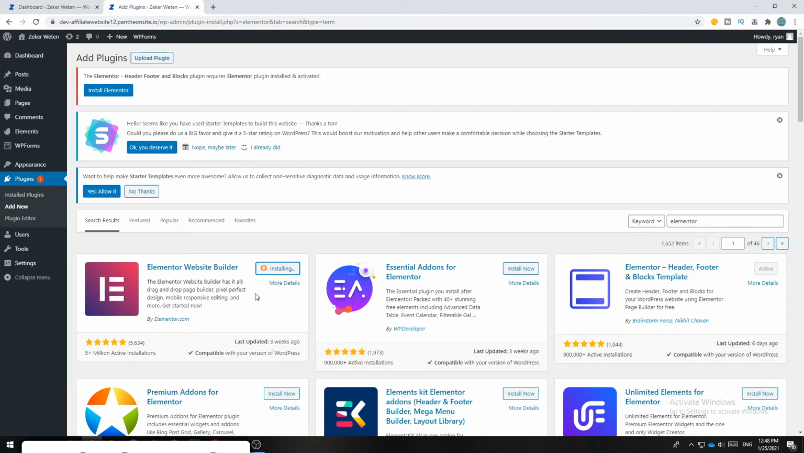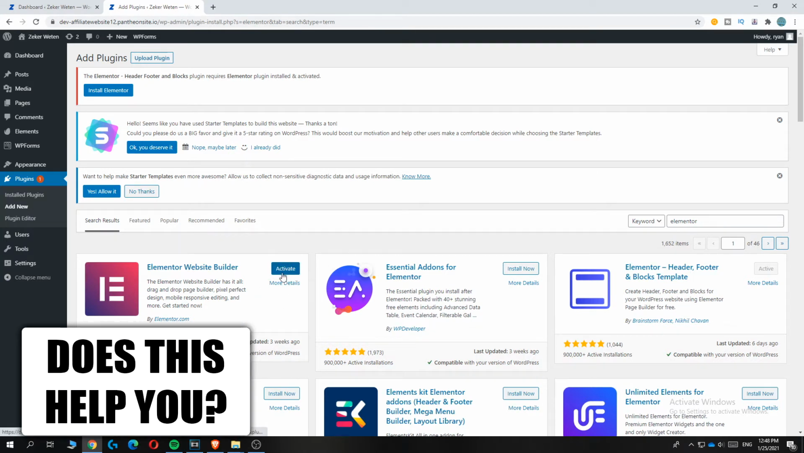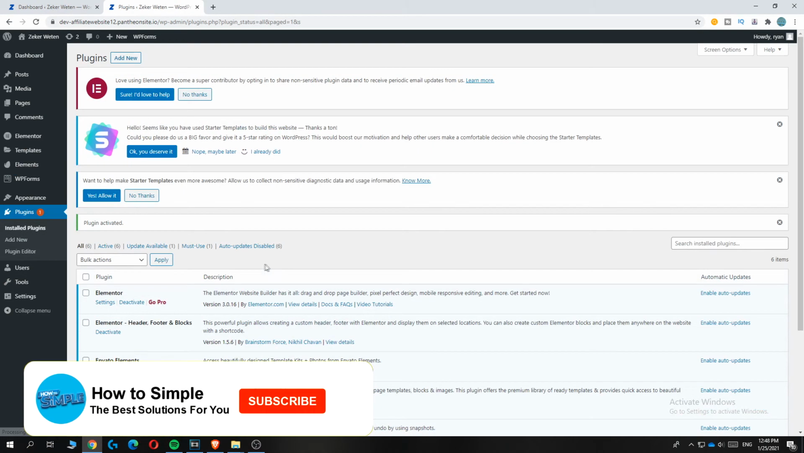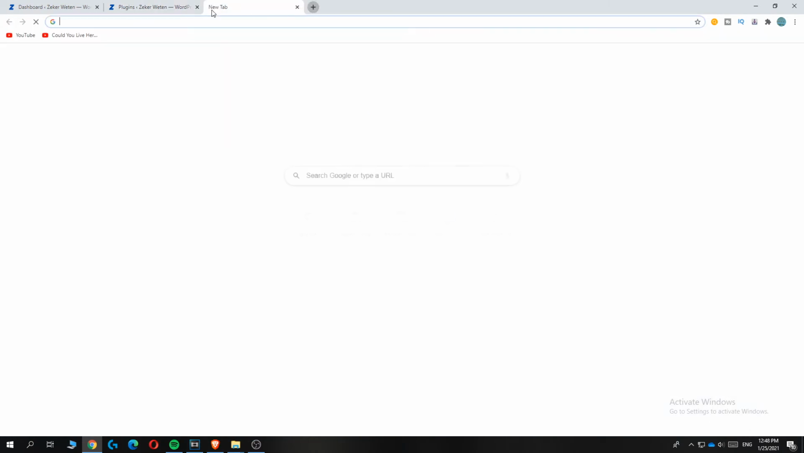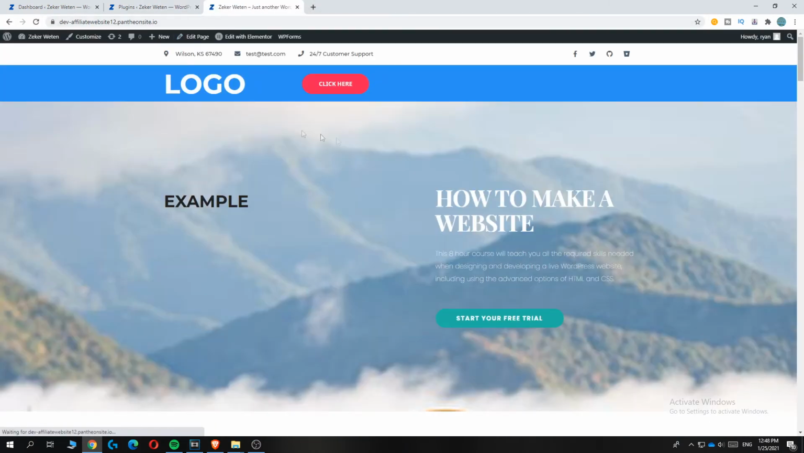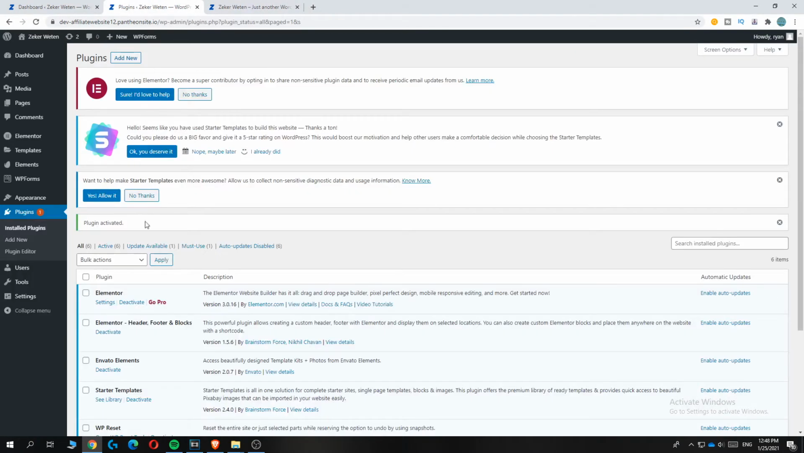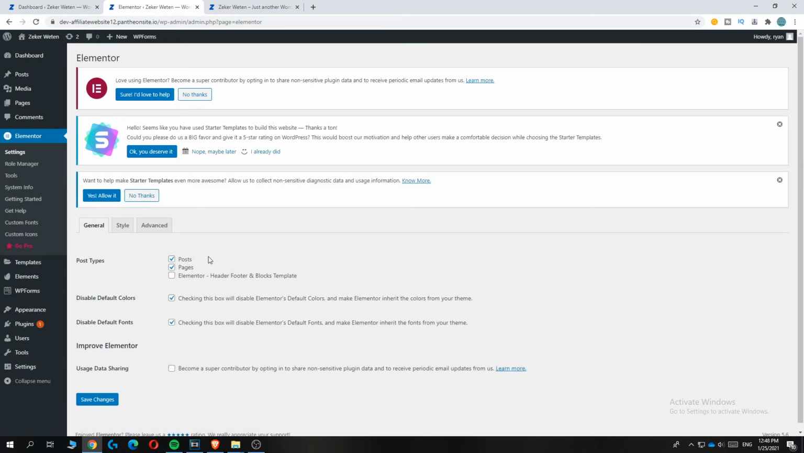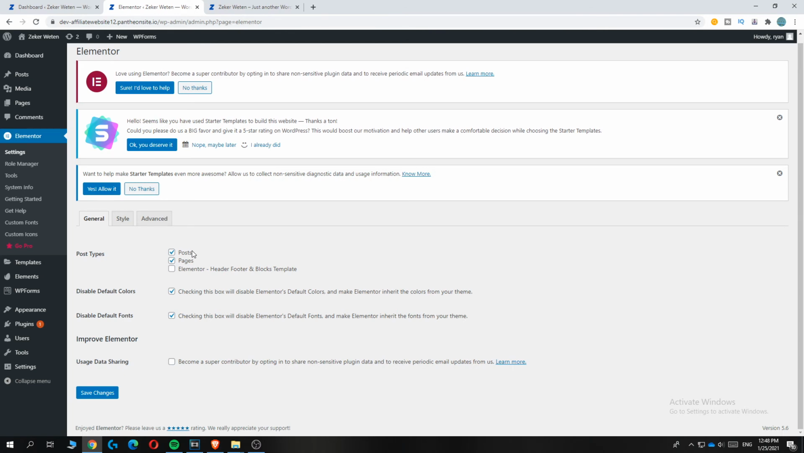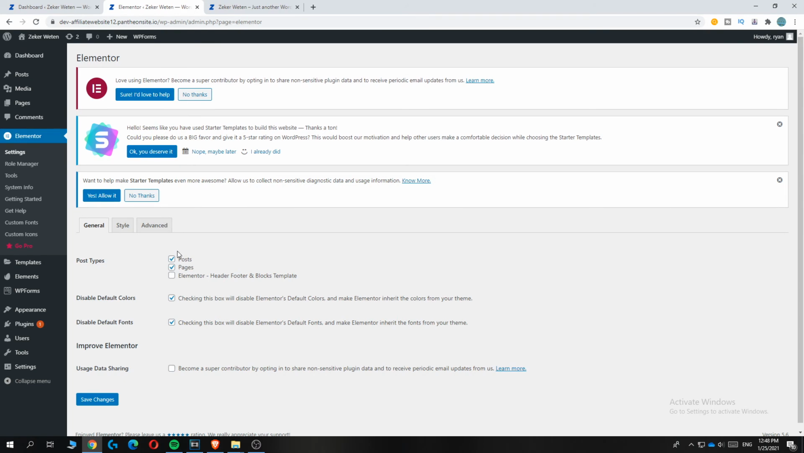Hit install now. There we go. It's going to install right now. And yeah, there it is. Hit activate. And that's basically everything you have to do. So now when I go back to my website, you can see that it has changed because I installed the Elementor plugin. You can go to settings and basically post style it however you want, but that's all personal preference. This is how you can install it.